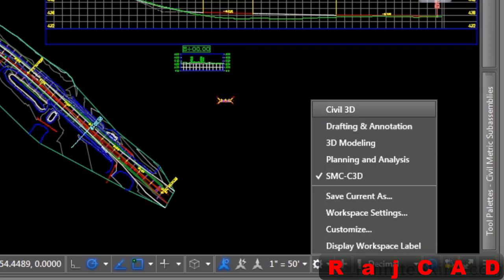You have Civil3D, which of course will contain all the most commonly used Civil3D tools. You have Drafting, Annotation, and 3D Modeling, which are the standard AutoCAD workspaces. And lastly, you have Planning Analysis, which is basically the Map3D functionality in Civil3D.